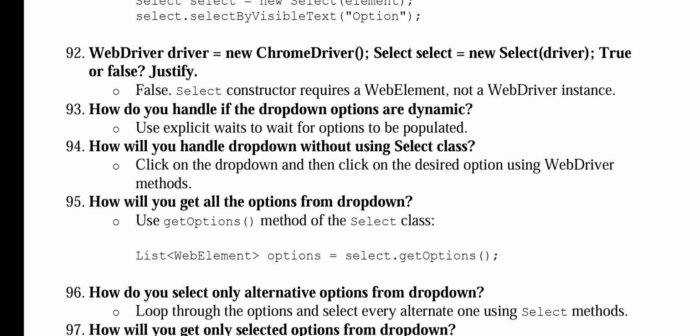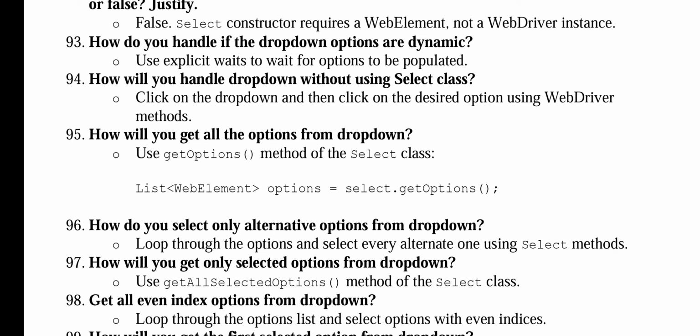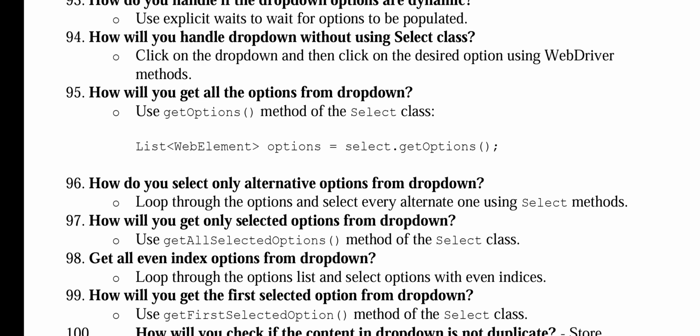WebDriver driver equals new ChromeDriver. Select select equals new Select of driver. Okay, is this true or false? Can you justify? And how do you handle if the drop-down options are dynamic? How will you handle the drop-down without using Select class?